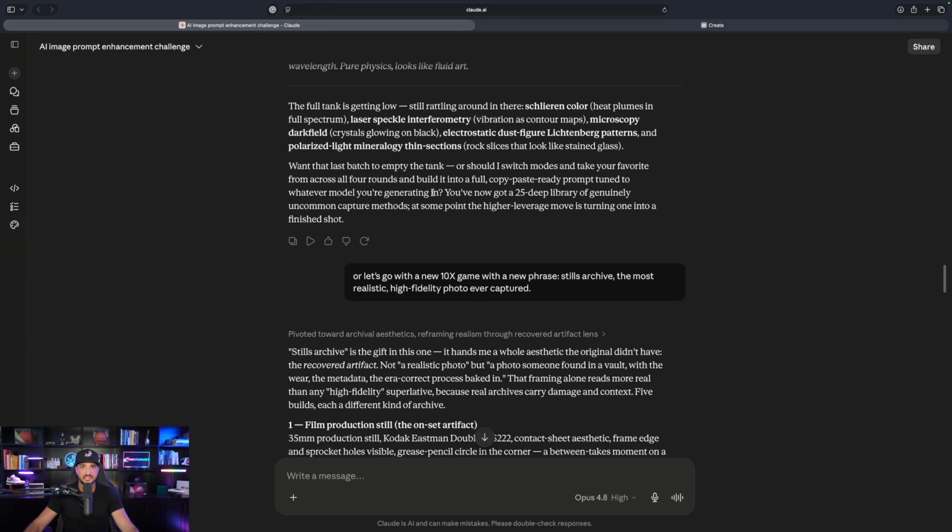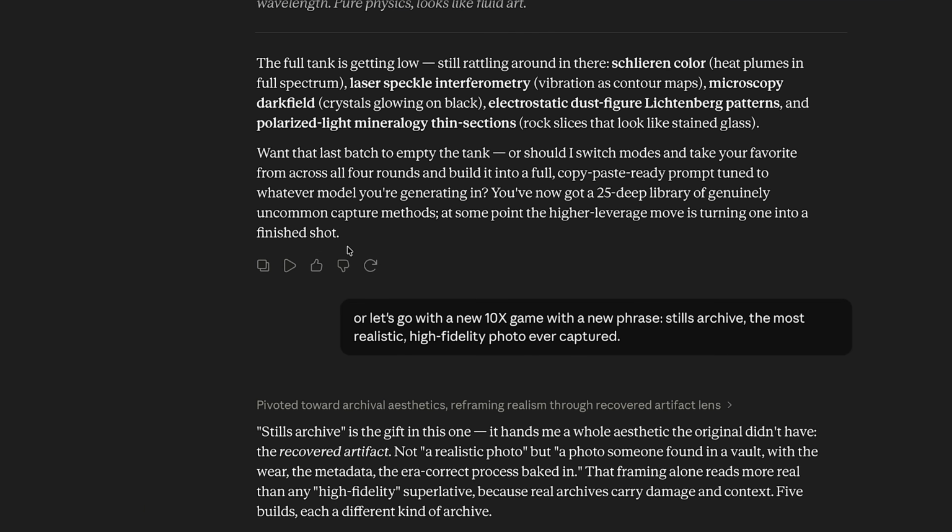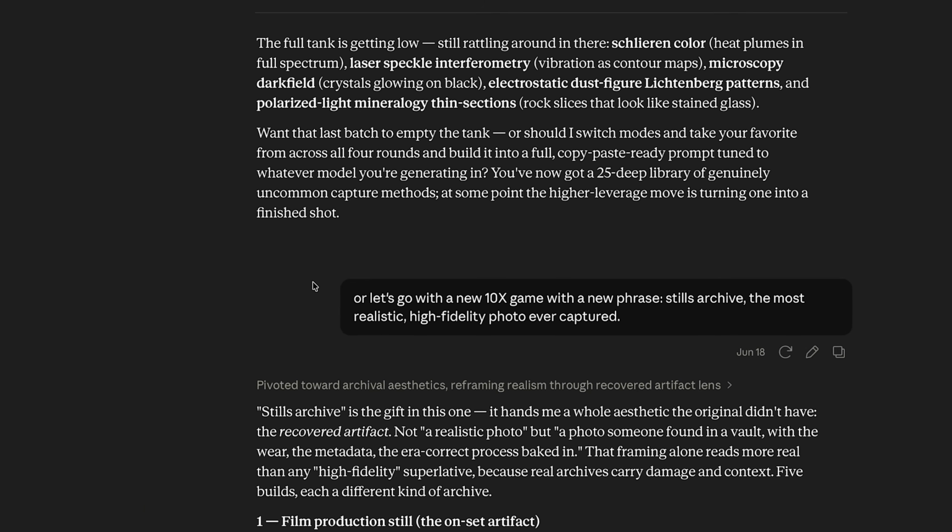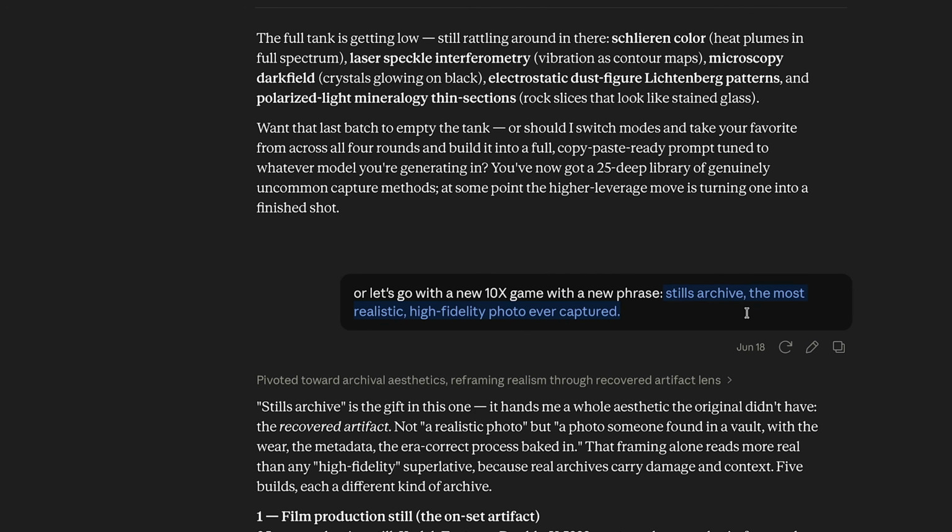I basically say still keep going, but now I say let's do something different with a brand new 10x game with a new phrase. The new phrase is this one. This is an MVP. Make sure you write this down, okay? Stills archive, the most realistic, high fidelity photo ever captured.